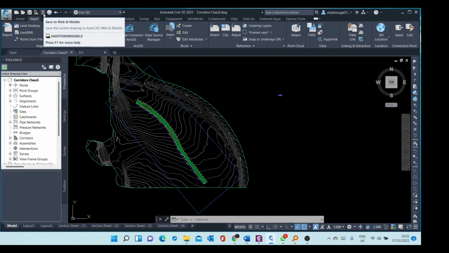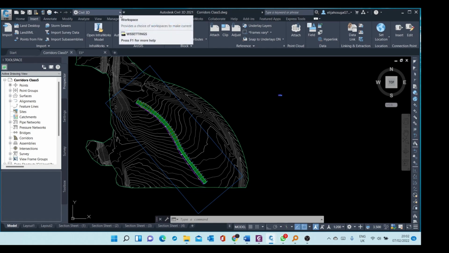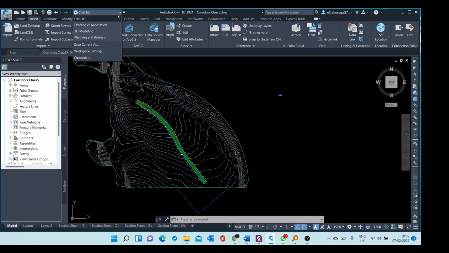Here is just saving to the web. Okay, and then this is printing, and then up here at the quick access toolbar is something very interesting. This is the workspace. So we have different workspaces. Currently we are in the Civil 3D workspace. So each workspace has a set of tools which are common to that workspace or are common to the title.